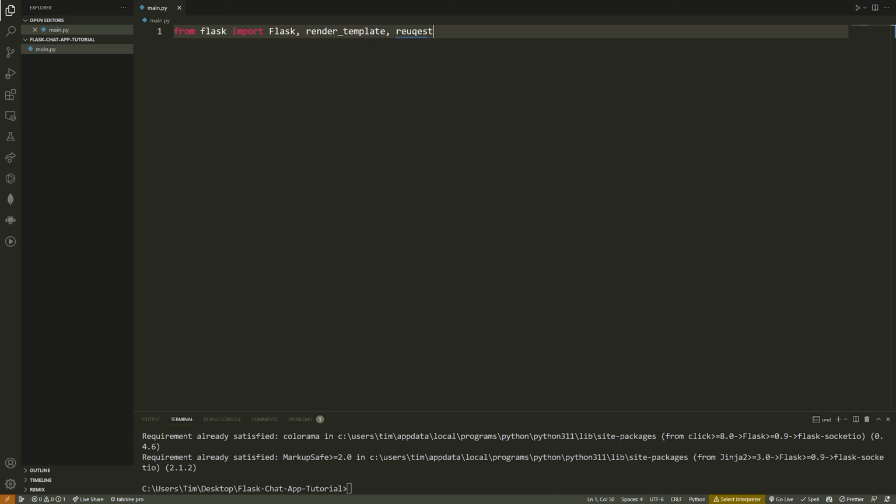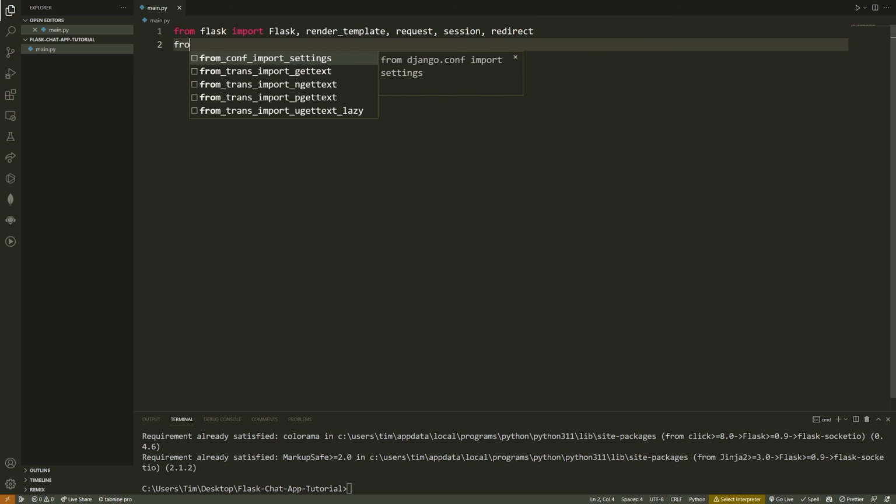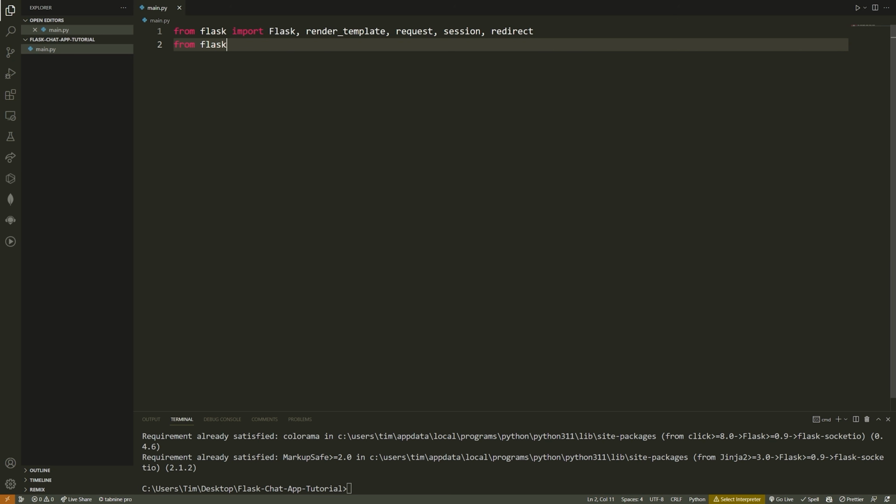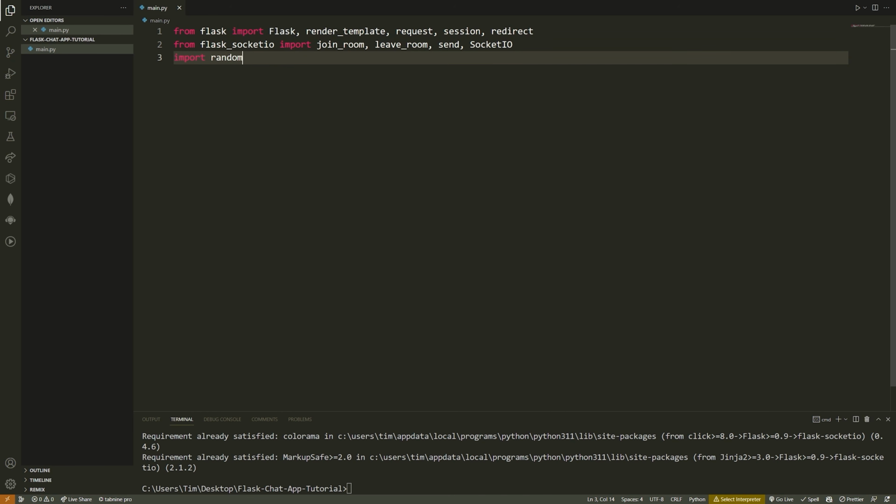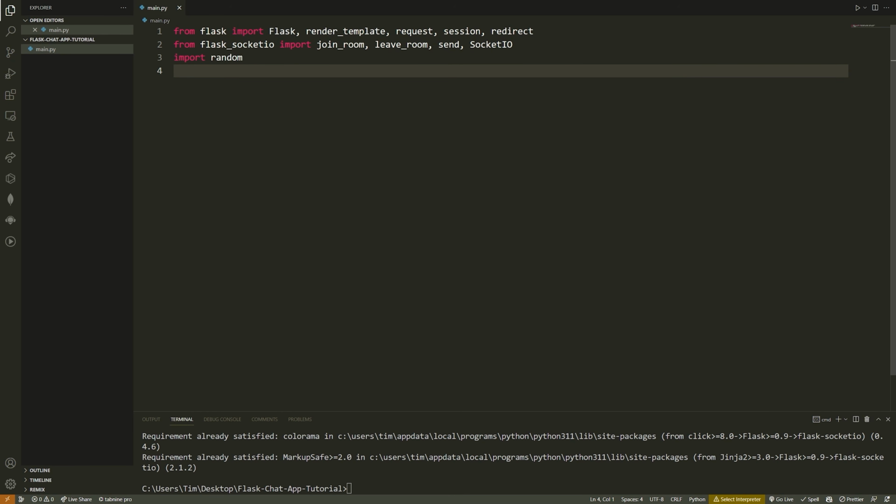We're then also going to import request, session, and then redirect. Next, we're going to say from flask_socketio, and we are going to import join_room, leave_room, send, and SocketIO with a capital I-O. Actually, we don't need emit, we just need send, sorry. Then we are going to import random. We're going to use this to generate those random room codes that you saw.